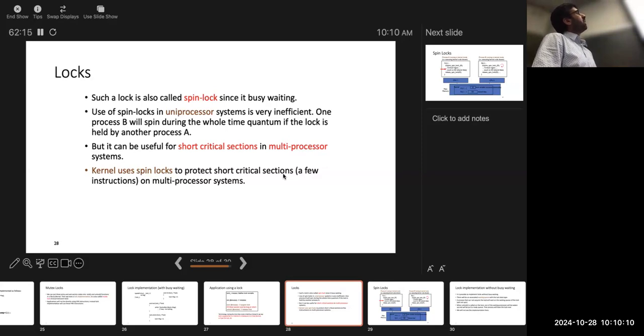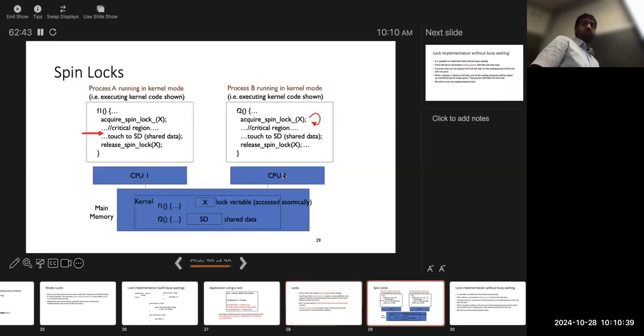One process B will spin during the whole time quantum. Let's say it is given a time quantum of 10 time units, and in those 10 time units it will just keep spinning, if the lock is held by another process A, which was kicked out. But it can be useful for short critical sections in multiprocessor systems. The kernel uses spin locks to protect short critical sections of a few instructions on multiprocessor systems. But if it is long, then don't use them.